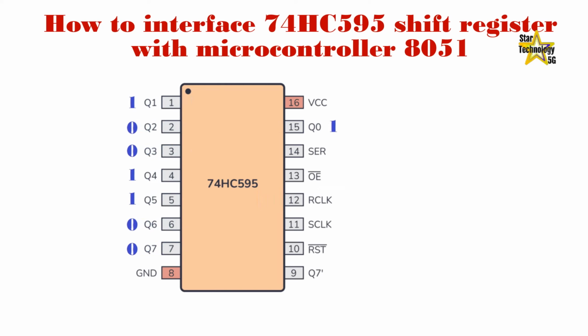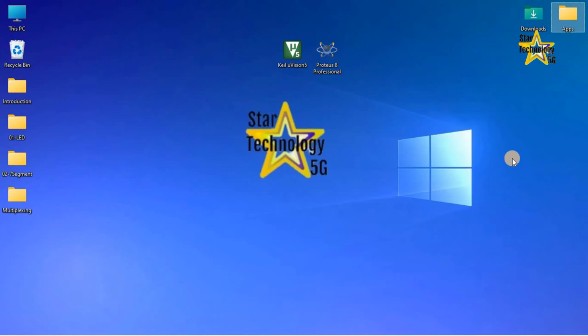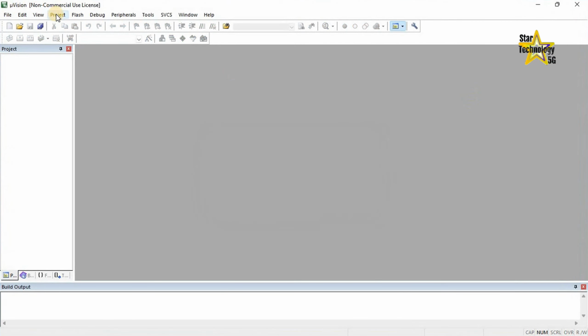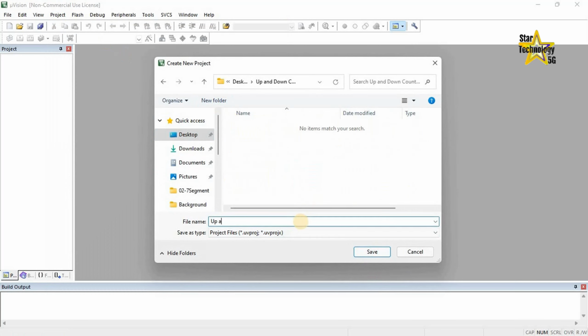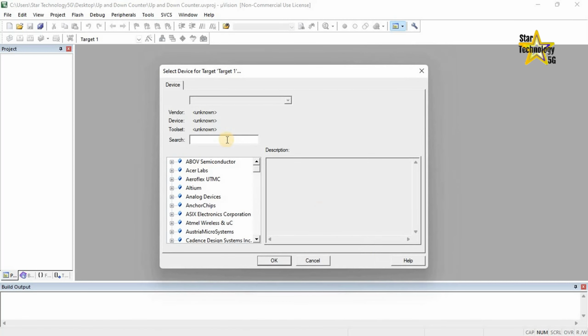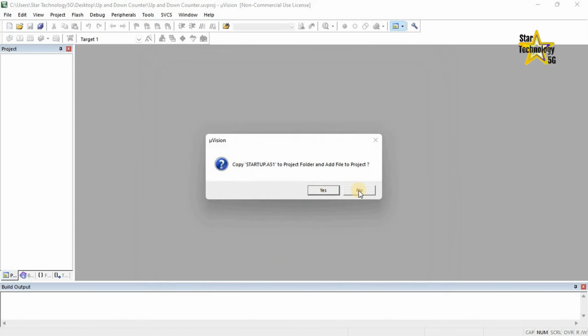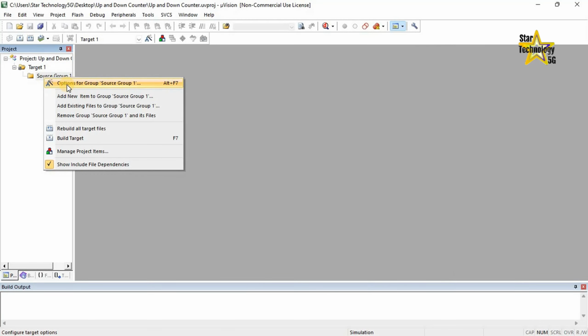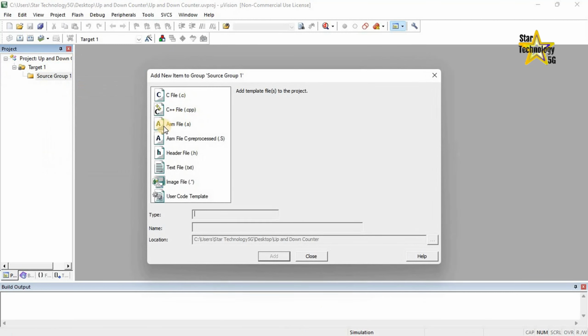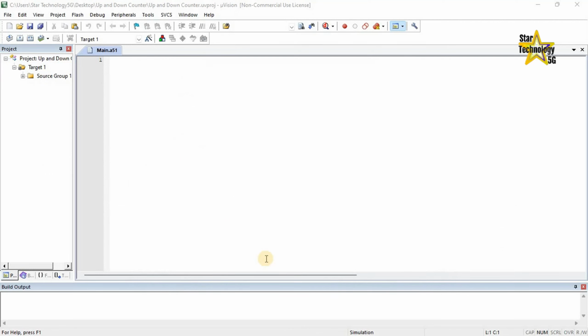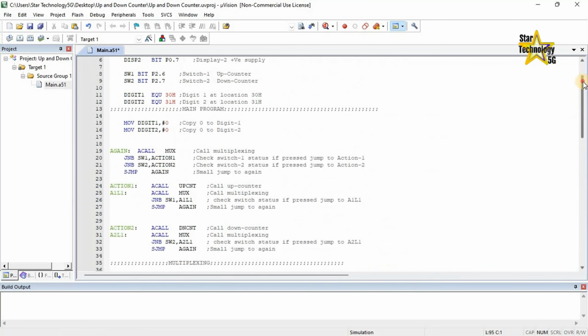We will do all these steps in our program. First, I will create a project in Microvision Keil. I already wrote the codes. I will paste this code here. Now I will explain these codes.